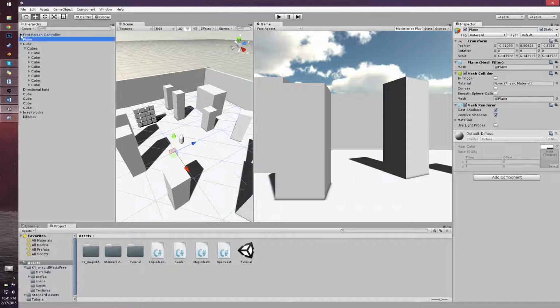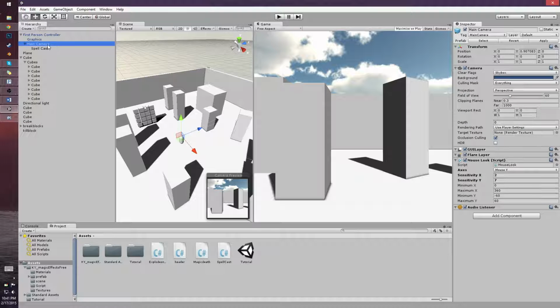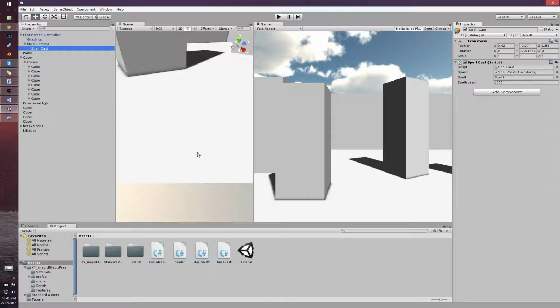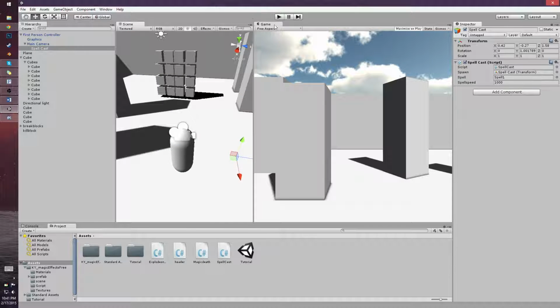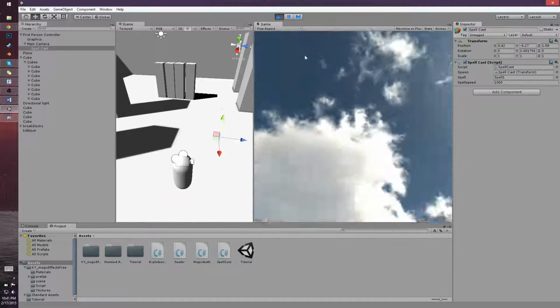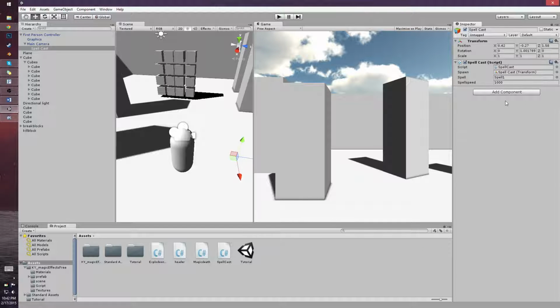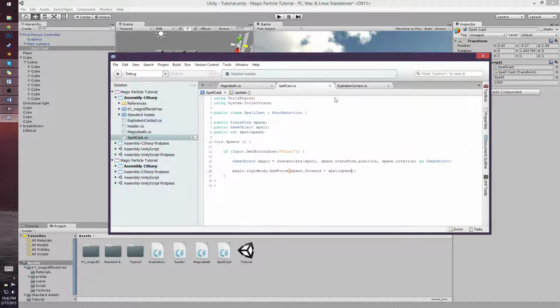So first, let's go into the first person controller. And this is just a standard first-person controller that ships with Unity Indie version. And under your main camera, I have this spell cast, which is just an empty object that is parented to the main camera. So when you're in game, it will follow it around. And in this spellcast object, we have this spellcast script with a few variables here. First, there's the spawn, the spell that you want to cast, and the spell speed. Let's go into the script so we can see what each of those do.